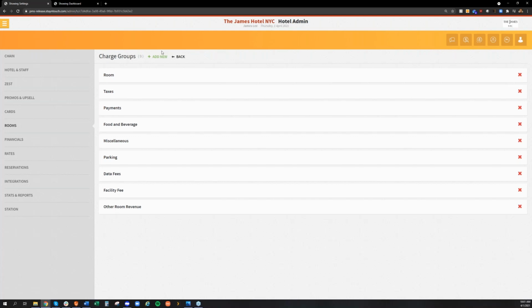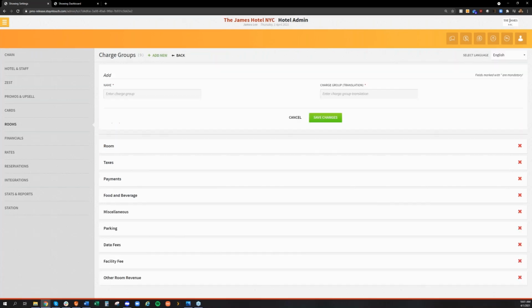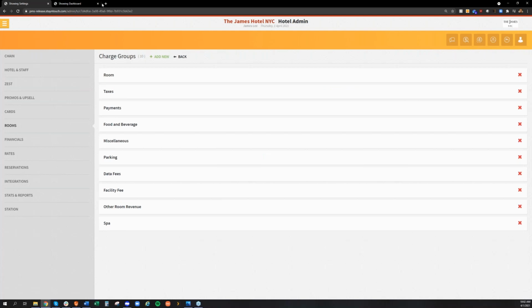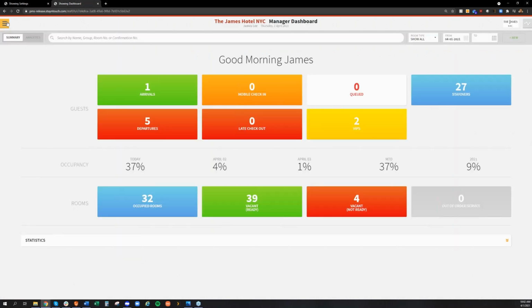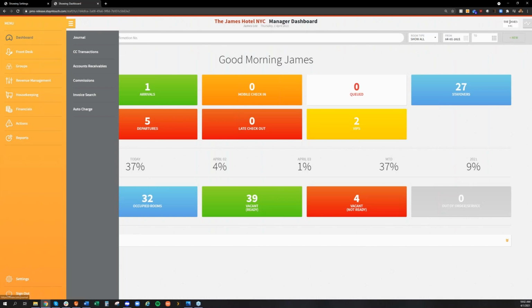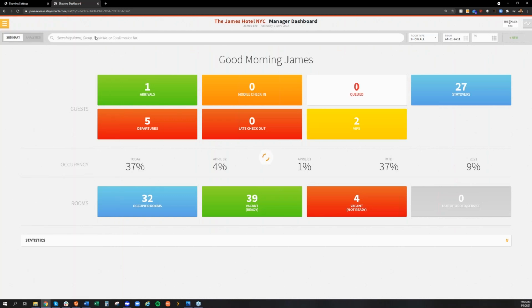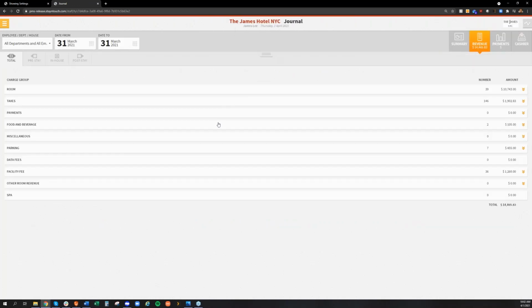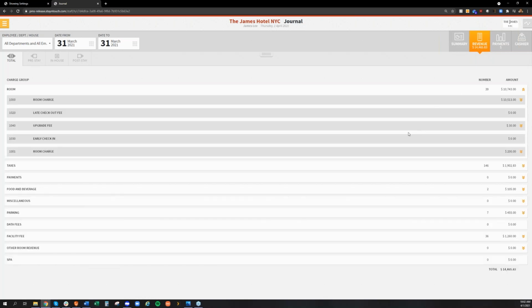If I wanted to add an additional charge group here, I can click on Add New up here at the top, and I can call this, maybe for example, I'm creating a spa charge group. Charge groups also come into play when you're looking at reporting. If I'm looking at financials in my journal, by default, the system will automatically generate or show you your revenue totals by charge group. And if I click on revenue, you can see that these are your existing charge groups. And then of course you can drill down and see the individual charge codes.